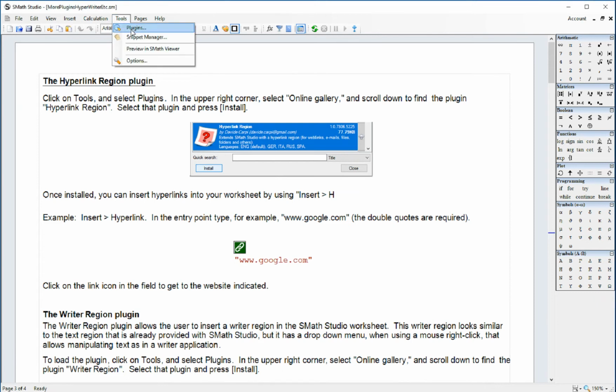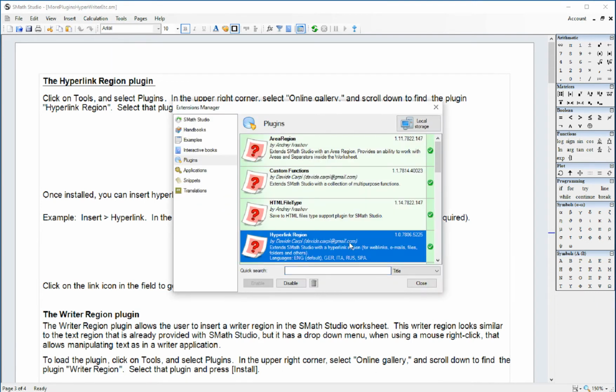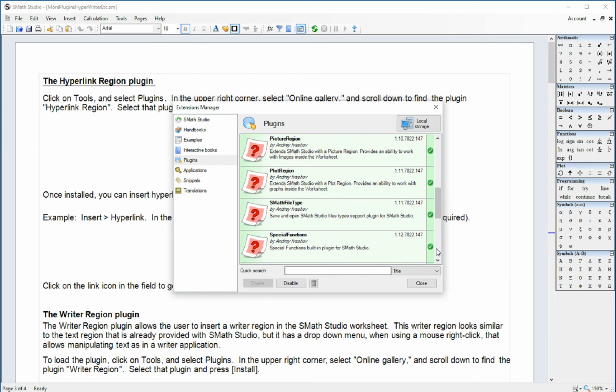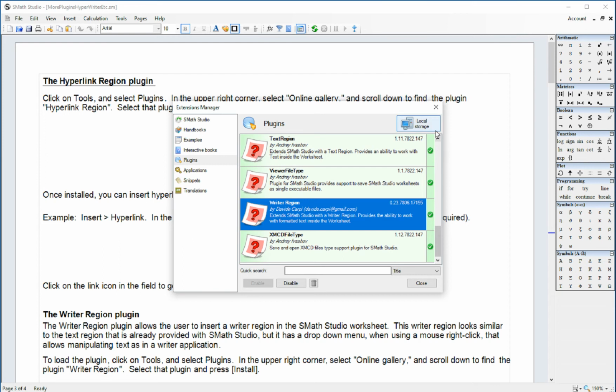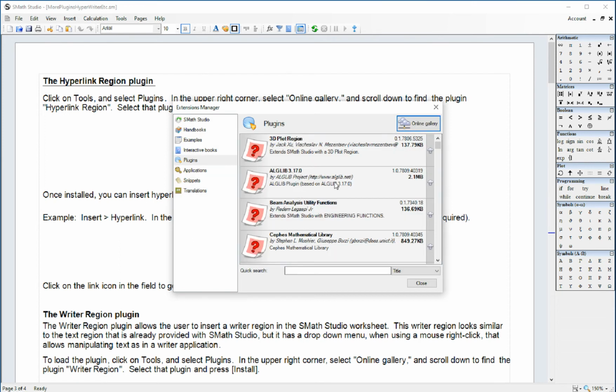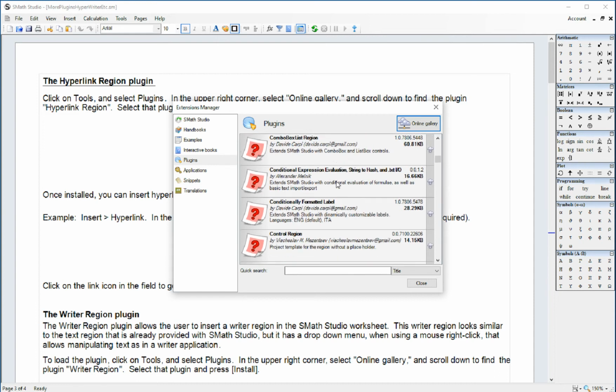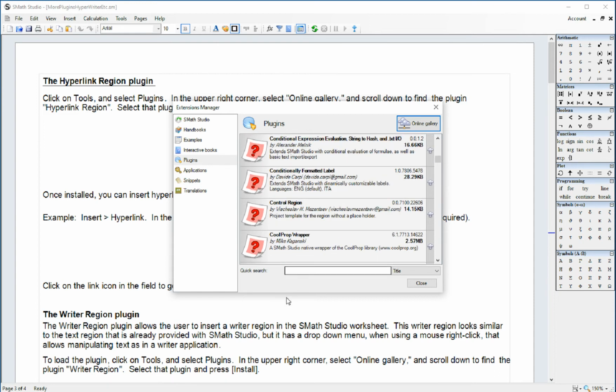If you go to Tools, Plugins, you're going to find the Hyperlink region and the Writer region. You probably don't have them. If you don't, go to Local Storage, click on Online Gallery, and look for the Hyperlink region and for the Writer region, and activate them in your program.